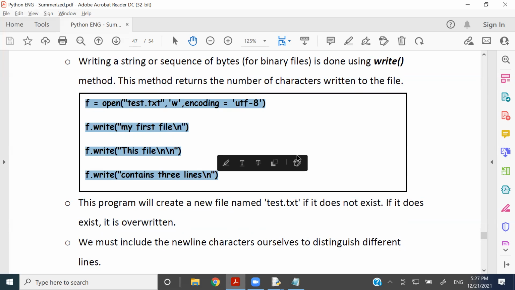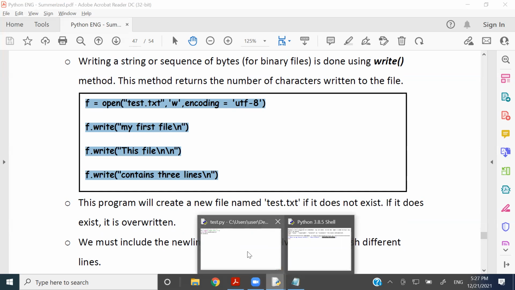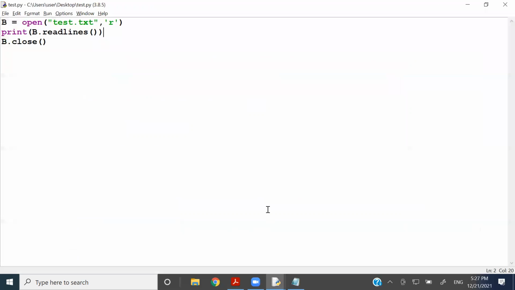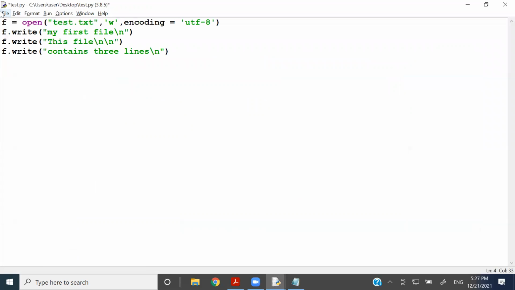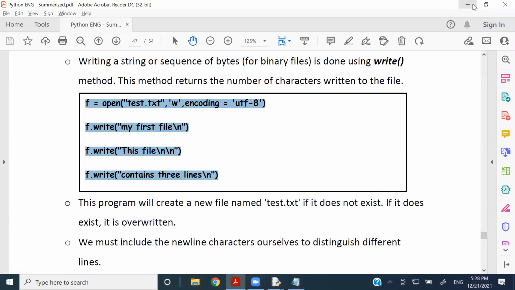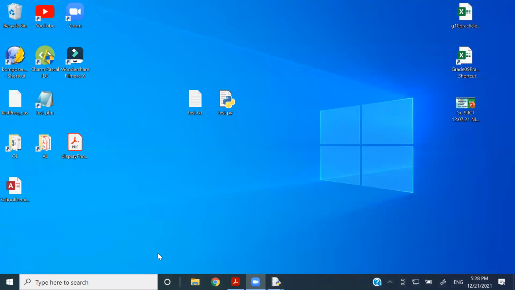I'll copy this, and here I'm going to execute it. And I'll get rid of this. Now it's not test.txt that I am using. I'm going to use abc.txt. That's my file's name. And you know, there is no file like that on my desktop. Nothing called abc.txt.